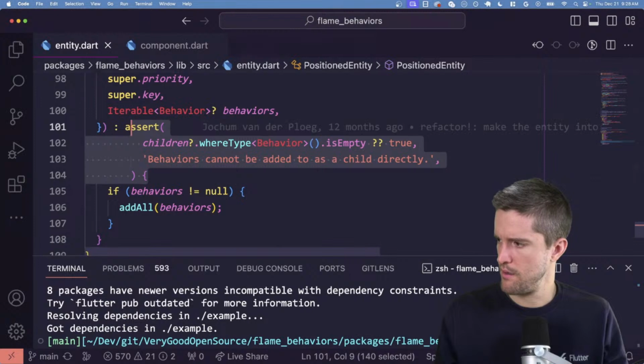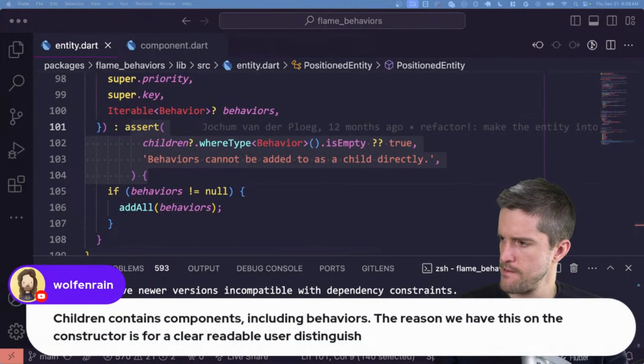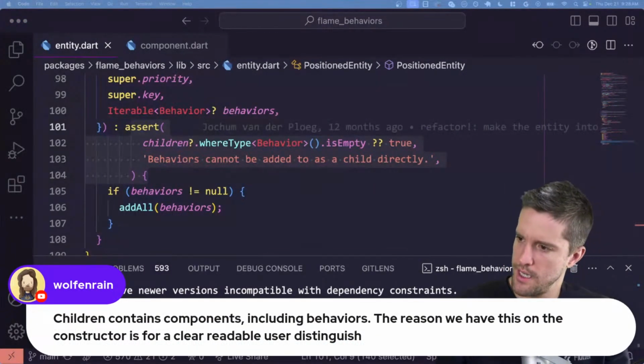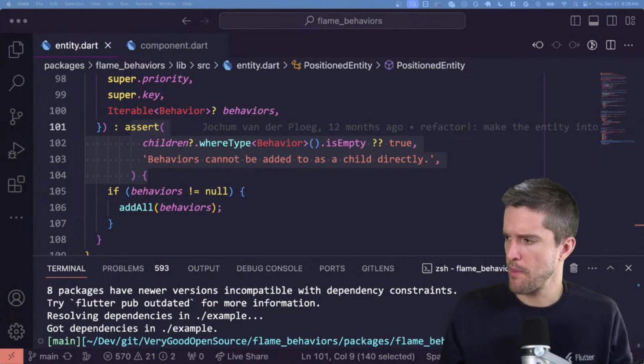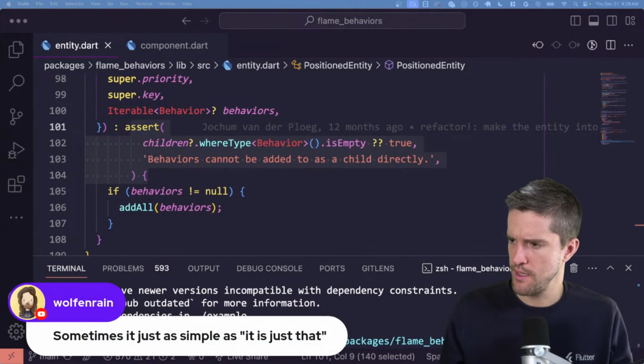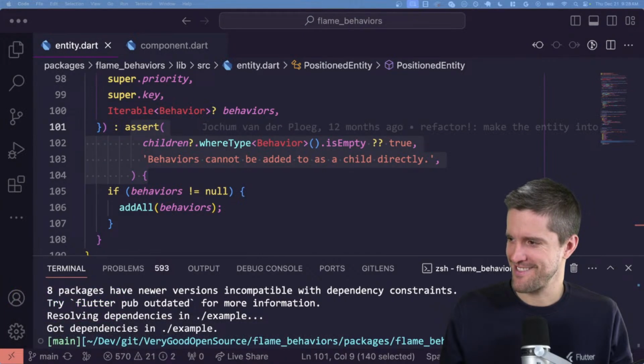And Wolfen says children contains components, including behaviors. Yeah, that's what I had just concluded. Sounds good. The reason that we have this on the constructor is for clear, readable code, so the user can easily distinguish what's going on. But what I can't quite tell is whether there is actually a behavioral difference. Sometimes it's as simple as it just is what it is. Okay. All right.